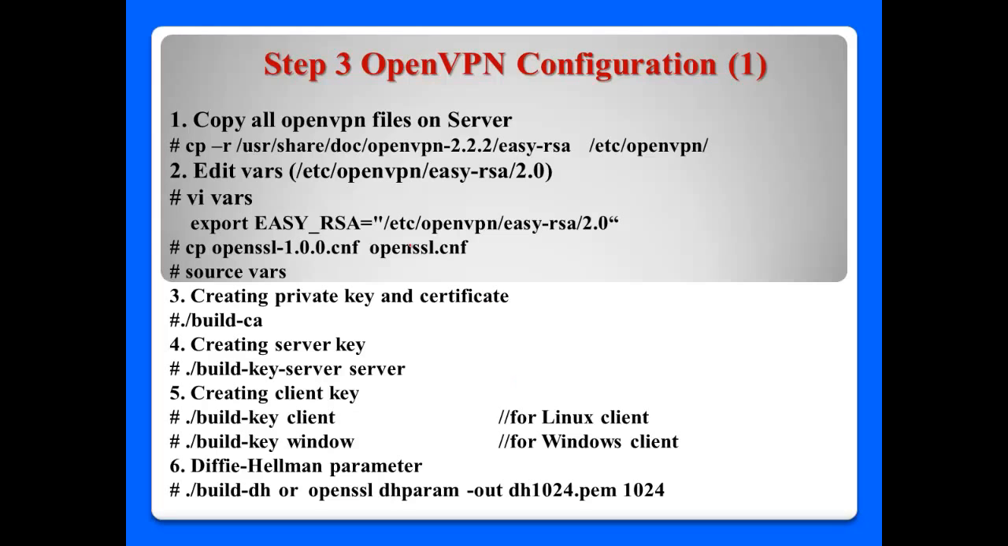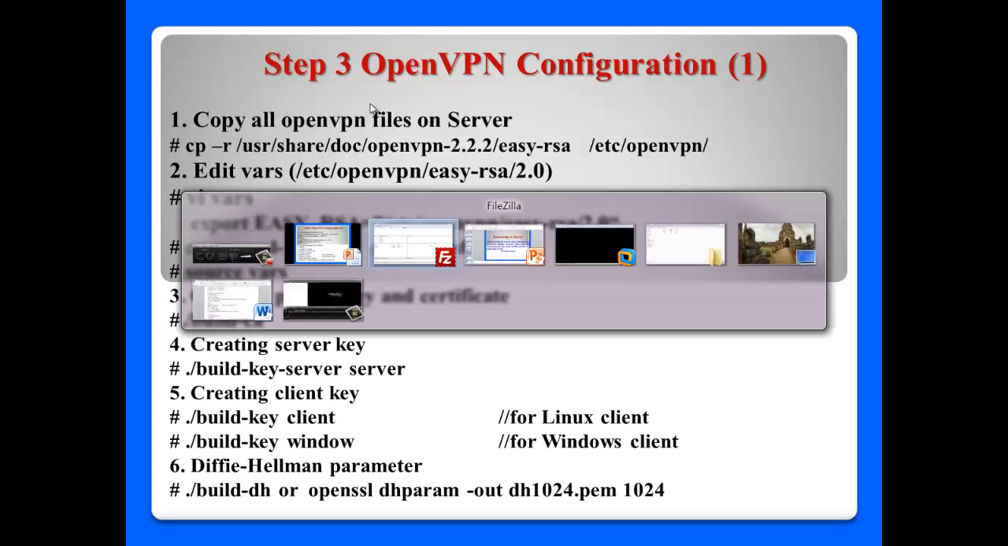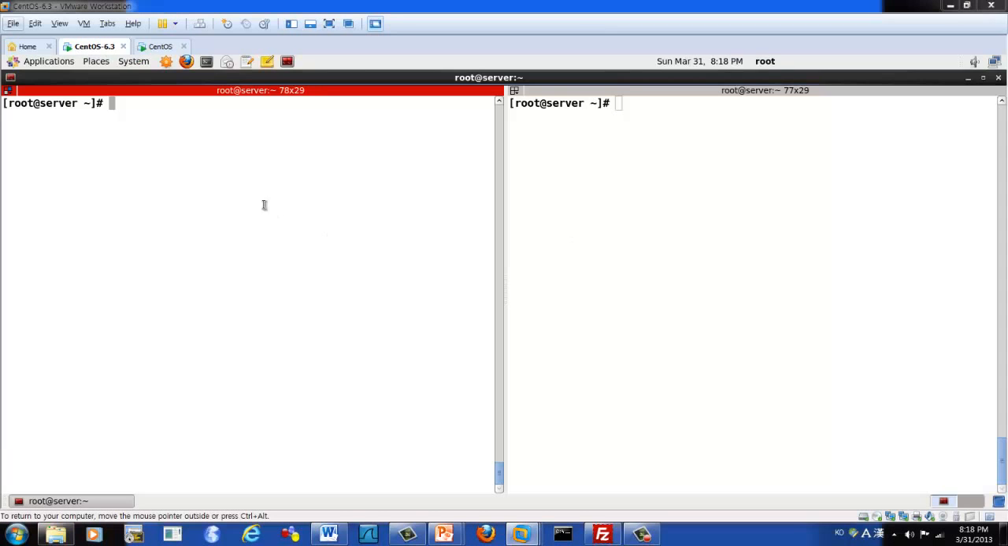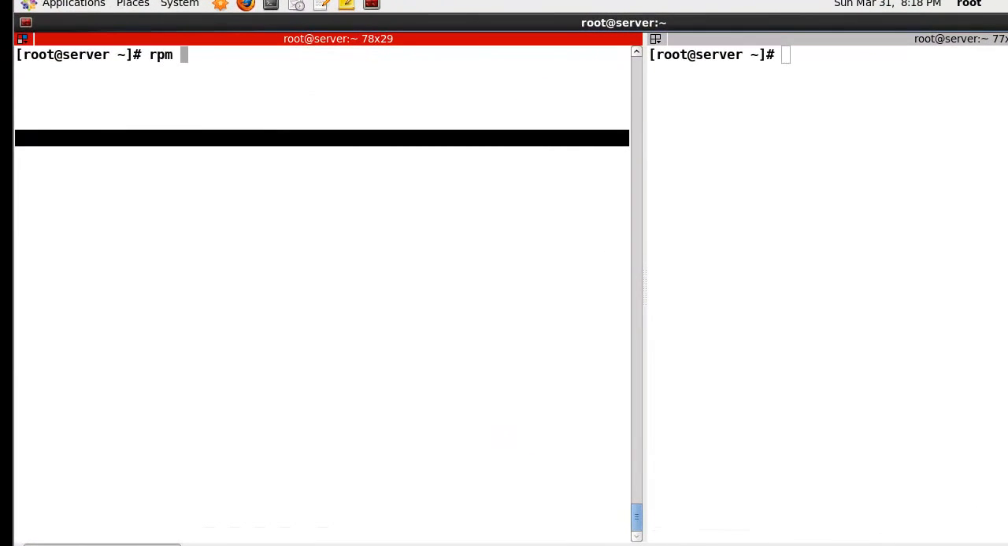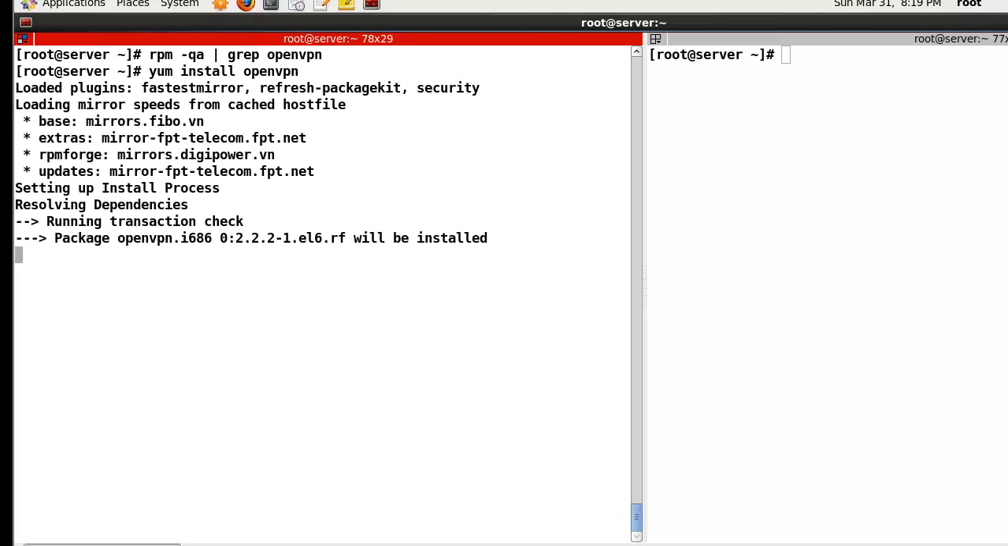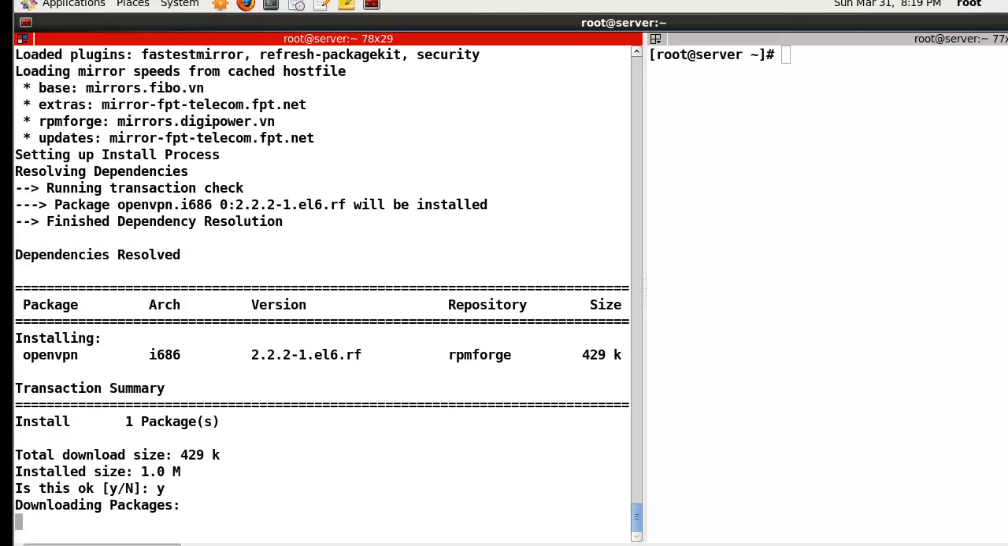After that, let's start the configuration here. Okay, before we start, let's check. First, rpm -qa | grep vpn. In my case, I don't have it, so I will just install OpenVPN. Okay, yes.